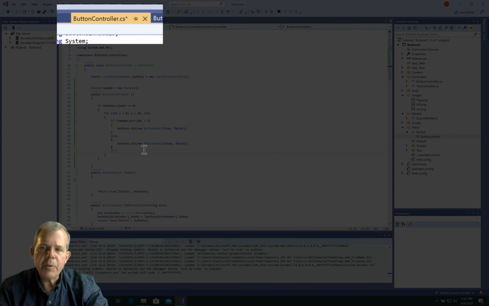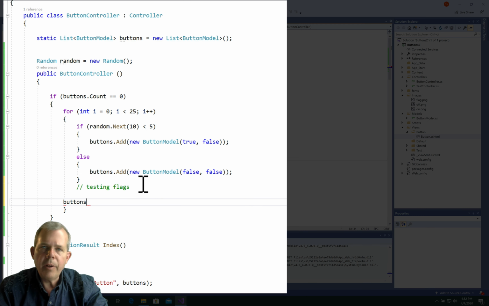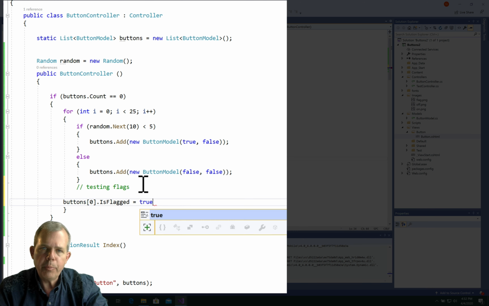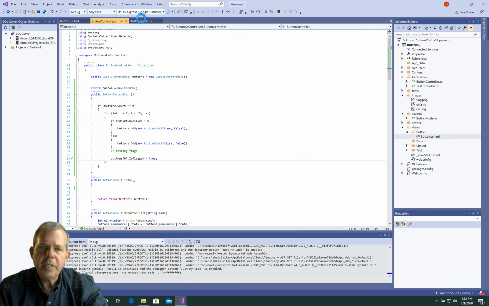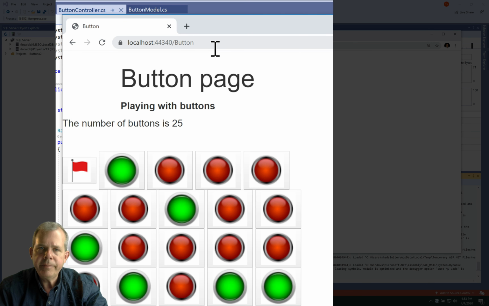Let's test it out. I'm going to go into the button controller, and after I create all 25 of my new buttons, I'm going to set the first one to be flagged. So it will be set after the loop is done. So button 0 is now flagged. So I'll run the code and see if it works. So when I bring up the web browser and type in button as my path, you can see that the flag is set now for the first button.